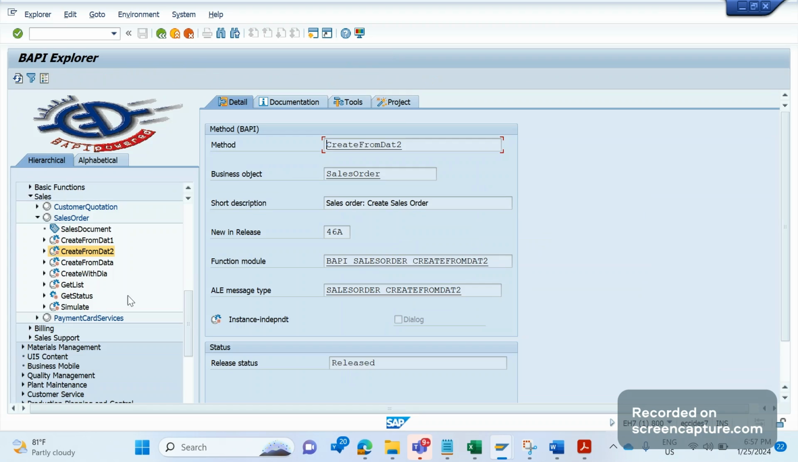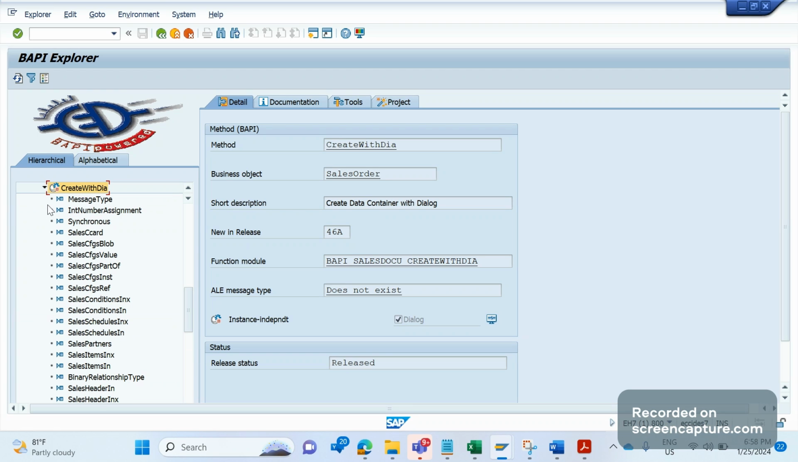And in a similar way, one more function module is there to create an order, but it's obsolete. Ignore this. Yeah. So like this, we have different function modules available here.